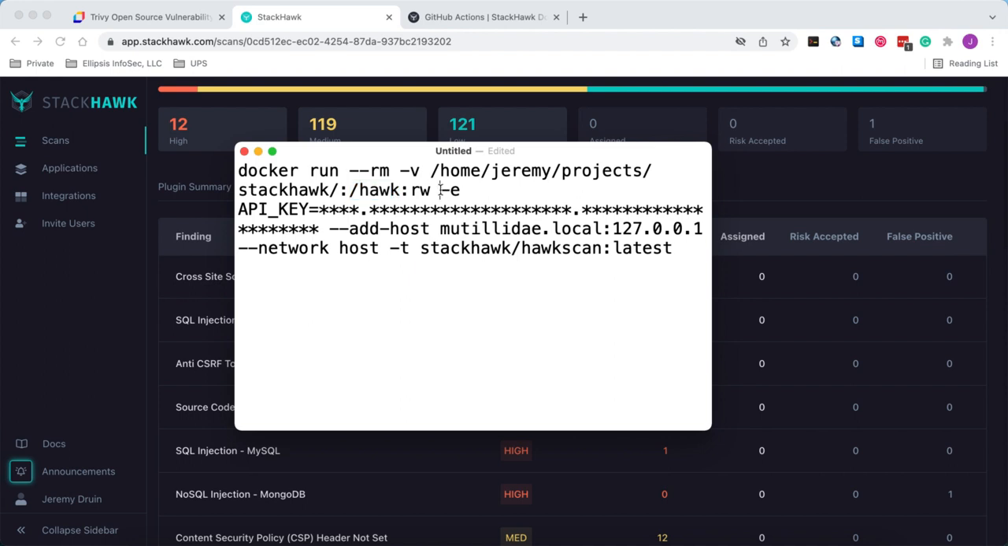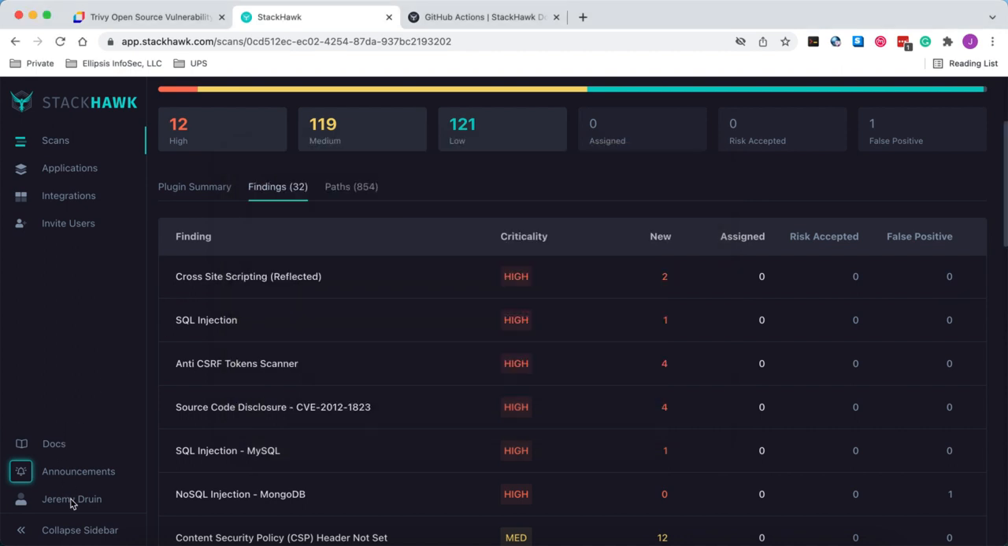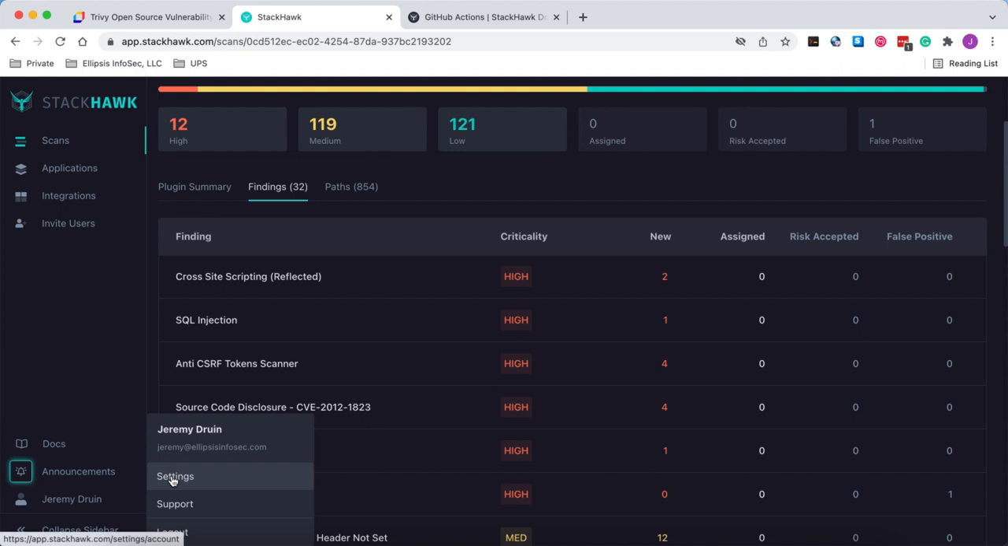Then we have the -e option for environment variables, where we passed our API key by setting API_KEY equal to our API key. It's redacted here, but you would just paste the string that you got out of your settings by clicking on your account here and then going to settings and getting your API key.